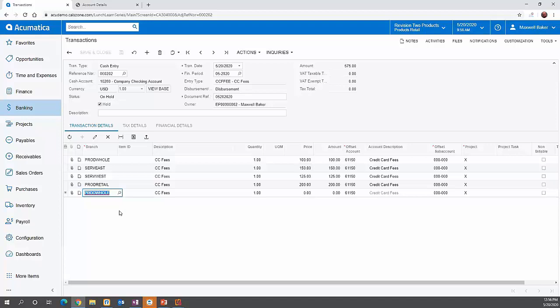So, outside of this, the banking module does basically what you would expect. It's got all of your typical inquiries to help you manage your cash. It has the bank reconciliations, which can be manual or it can be automated. We can pull statements down from your bank and we can automate that process for you with out-of-the-box functionality.